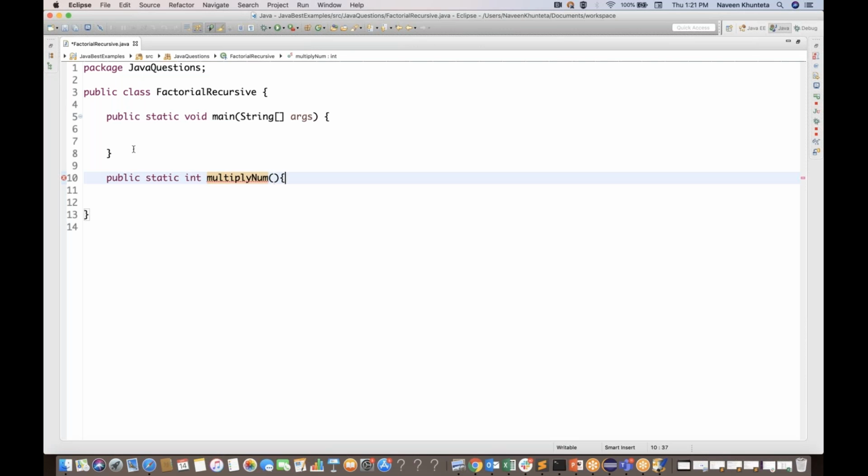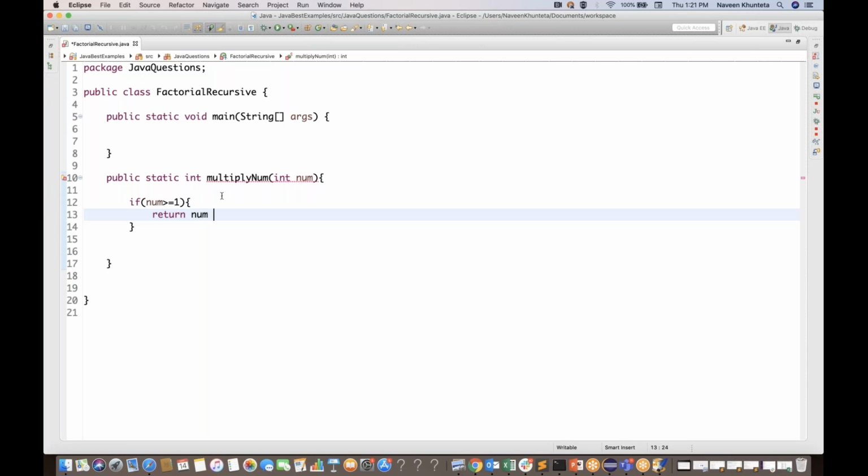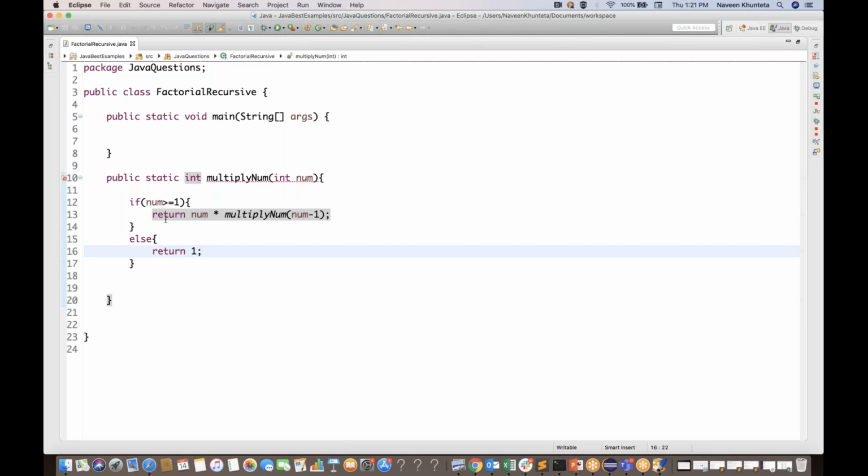Whatever the method name you want to create, you can create that, and the same integer number I'm passing. And then I simply say that if this number is greater than or equal to 1, then you return the number multiplied by the same function called recursively. You call this particular function and pass number -1. That's it, that's so simple. And then in the else part, you simply return 1. If you're passing 0, the factorial of 0 will be 1 in that case.